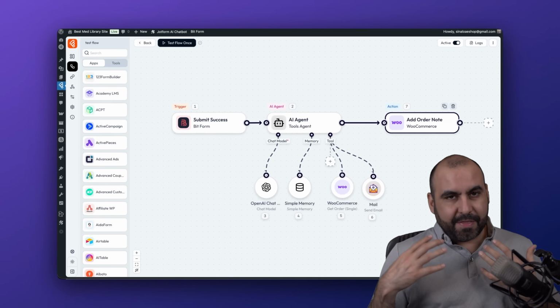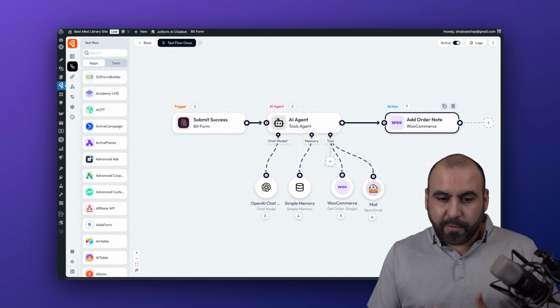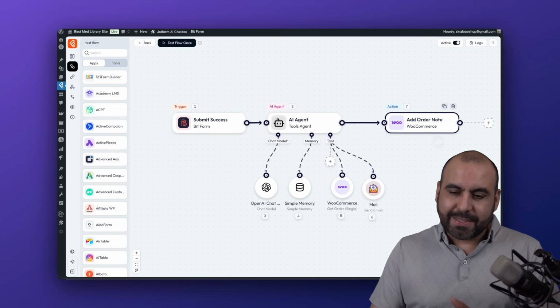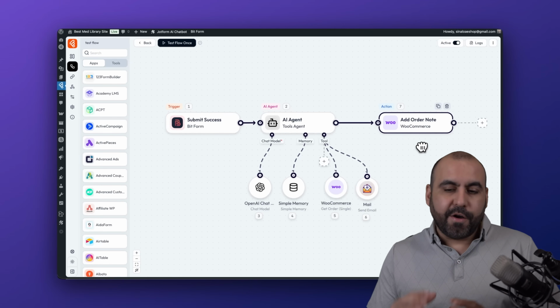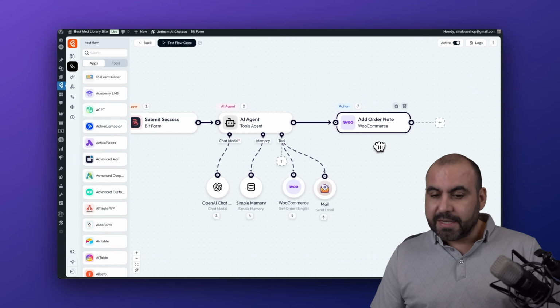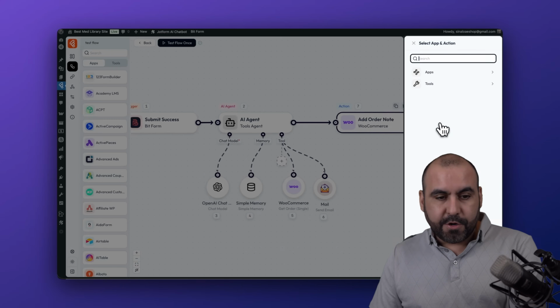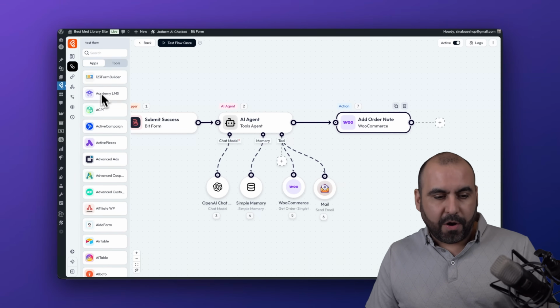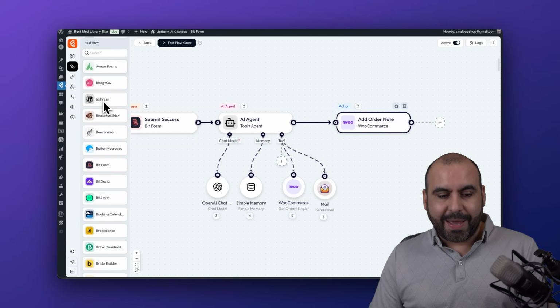Now in this case, that won't be applicable. For example, I don't need to know the order number inside of the order number, so I don't need that node inside of there. But it's an idea of how you can use this and how you can continue the flow to do several things. And just like this, I can go ahead and continue and add more apps, more tools. For example, I got all the available apps here that I can connect to and continue this flow.